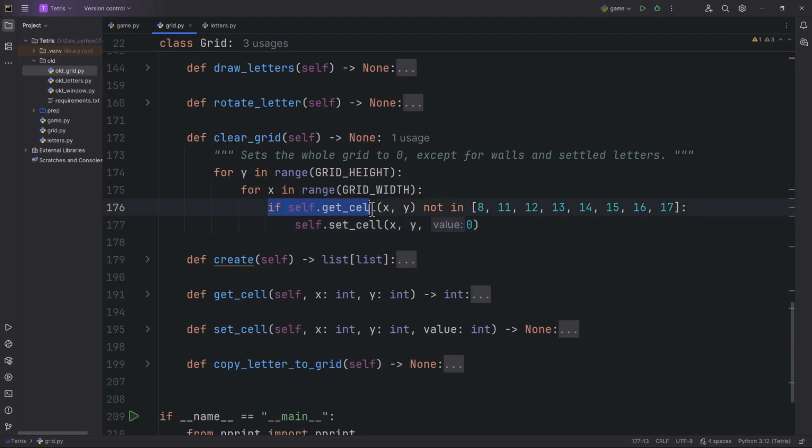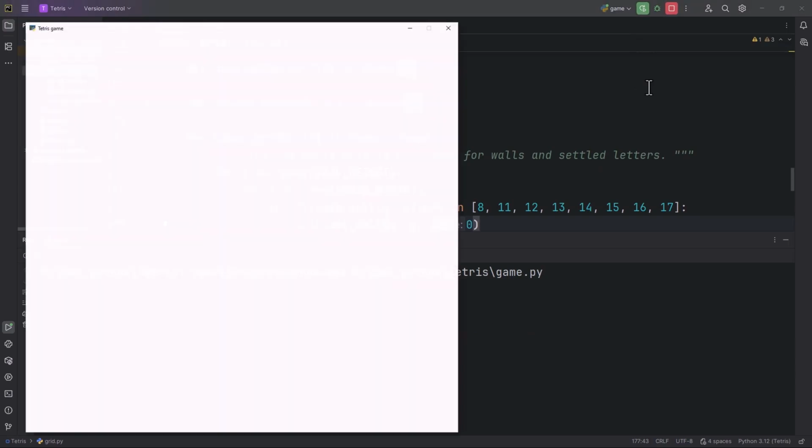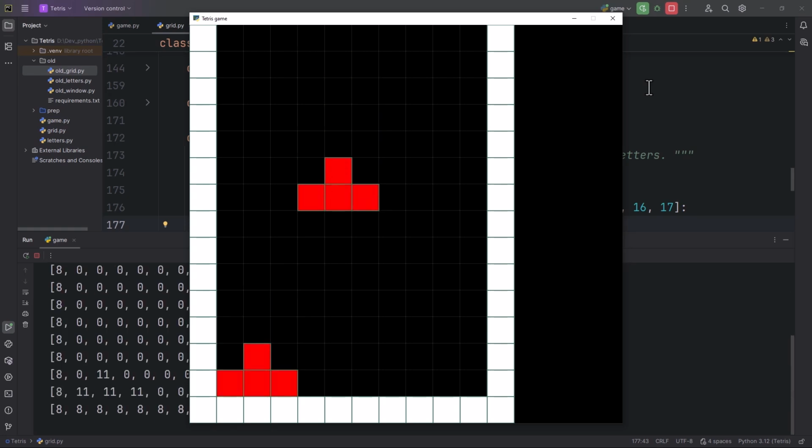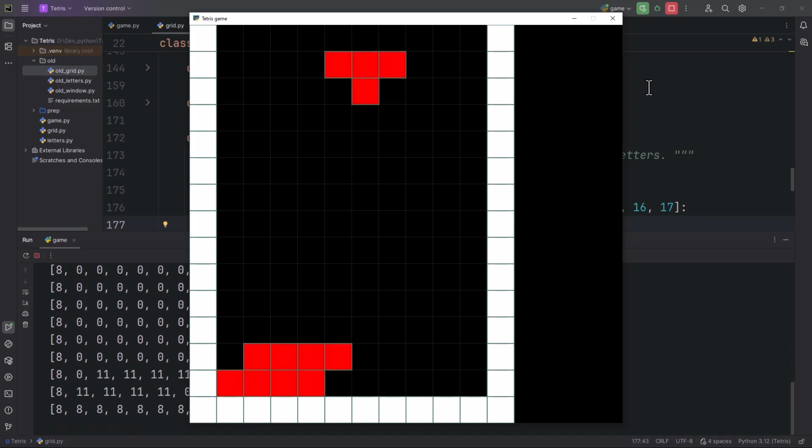So if getCell xy not in 8, 11, 12, 13, 14, 15, 16 or 17, so this will be the values for the settled letters, then we are going to set the cell at xy position to 0. So now this should work. Let me try it. And as you can see, now it doesn't clear the already settled letters.